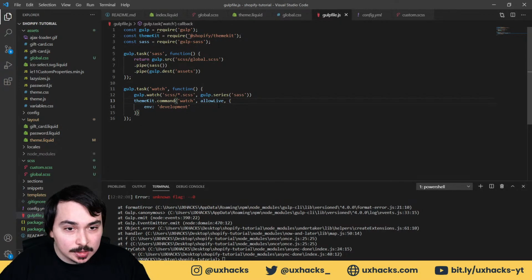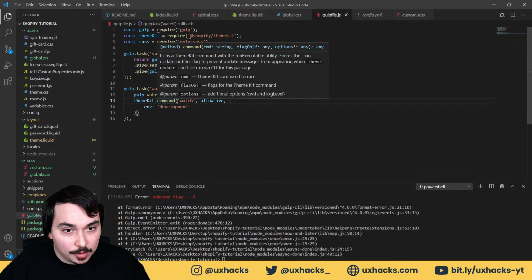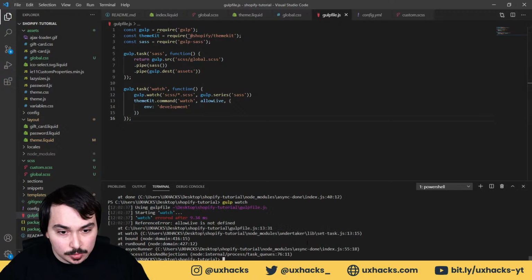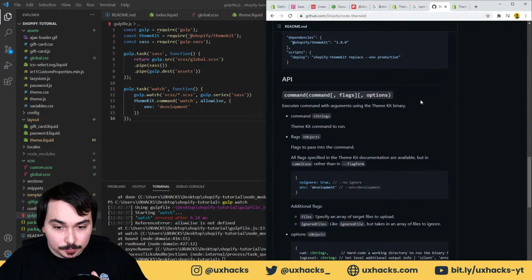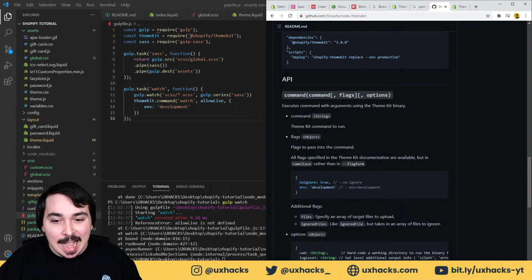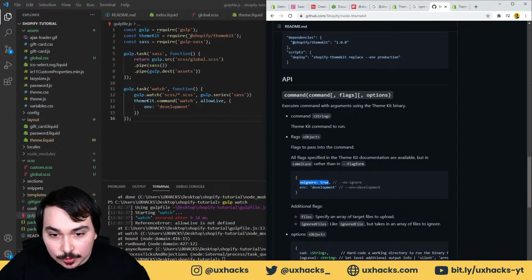No, I'm actually looking at this, and I think that we might have an issue here with how this is written. Let's see. No, that should be okay. Gulp watch. Now it's saying allow live is not defined. Let's see. So we have to set it to true.